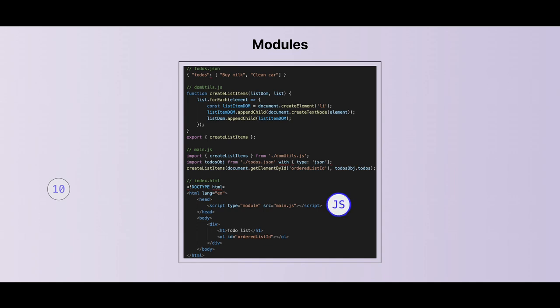Here in the index.html file, we are importing the main.js file. In the main.js file, we are importing a function from the DOM-utils.js file and a JSON object. While importing a JSON object, we have to specify the type using the with keyword followed by type colon JSON surrounded by curly braces. This looks similar to destructuring parameters. This is how you import named exports from another module.